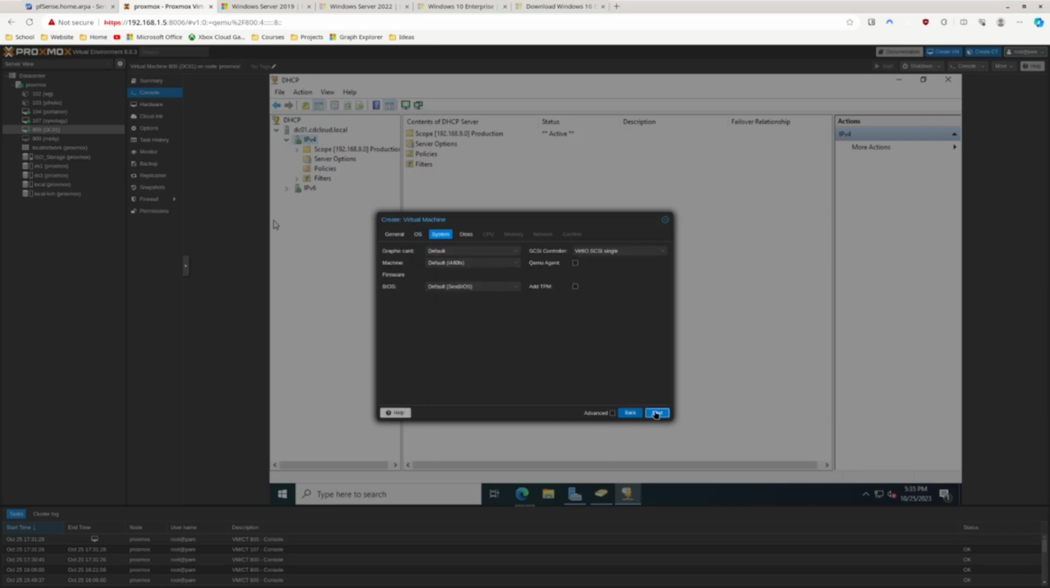So we'll hit next. And then here for the system, we're going to go ahead and change this to UEFI. And we'll add a TPM. Might use it for something later, like BitLocker. We'll go ahead and hit next.